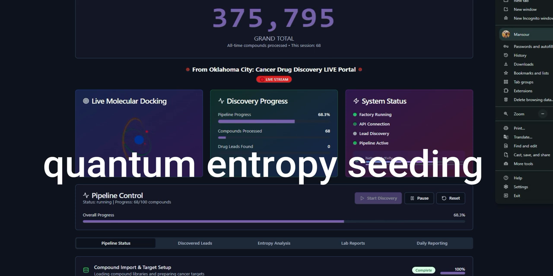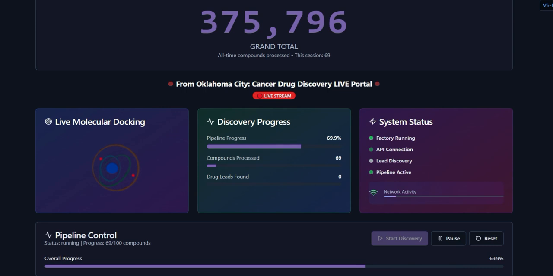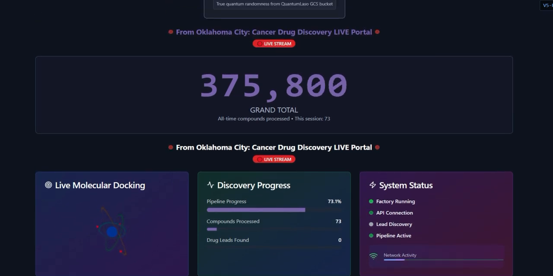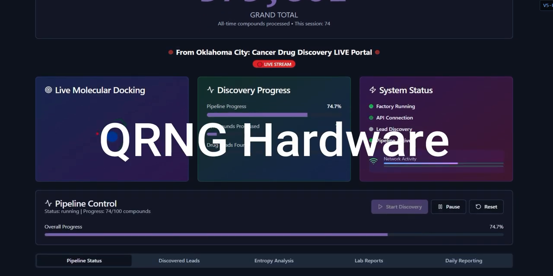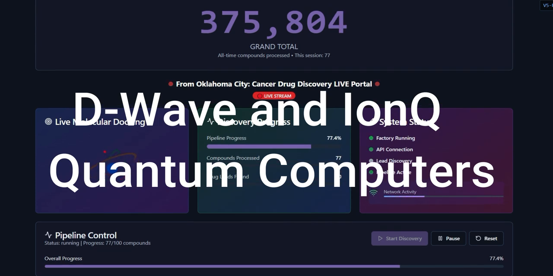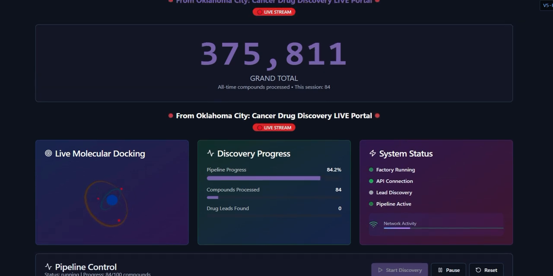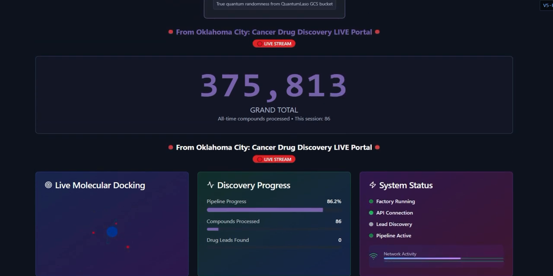Entropy seeding is the next thing. Most docking platforms rely on pseudo-random numbers, which limit exploration. QuantumCURE injects true quantum entropy from USB or PCIe QRNG hardware, and soon, from D-Wave annealing and IonQ ion trap systems. This widens the search space, potentially uncovering candidates classical randomness would miss. That is where my system is different from other commercial drug discovery systems.